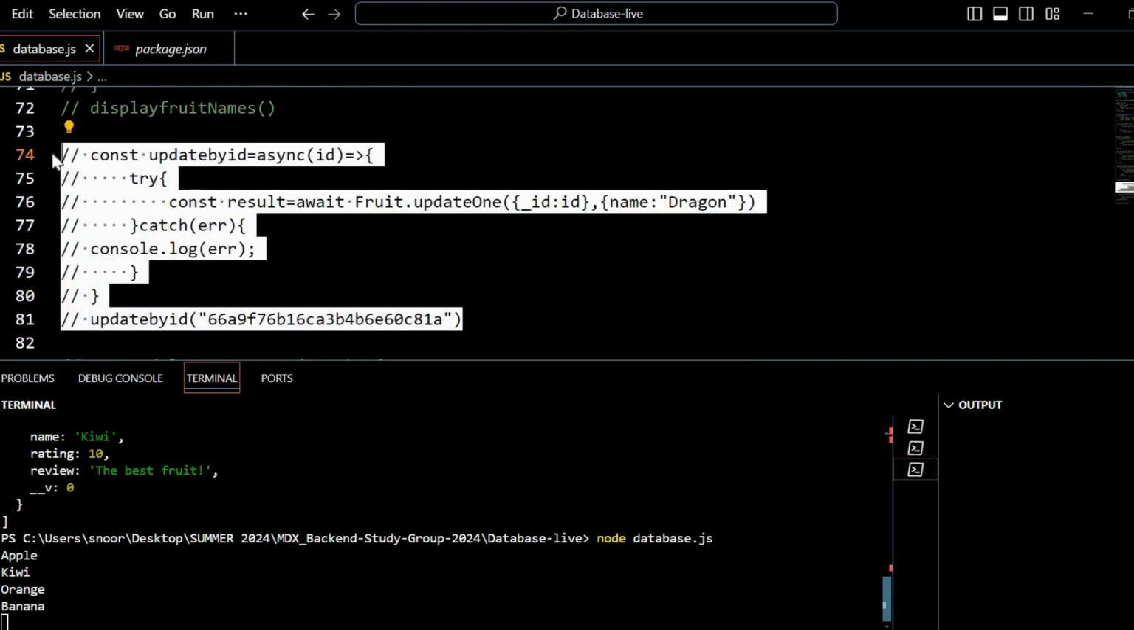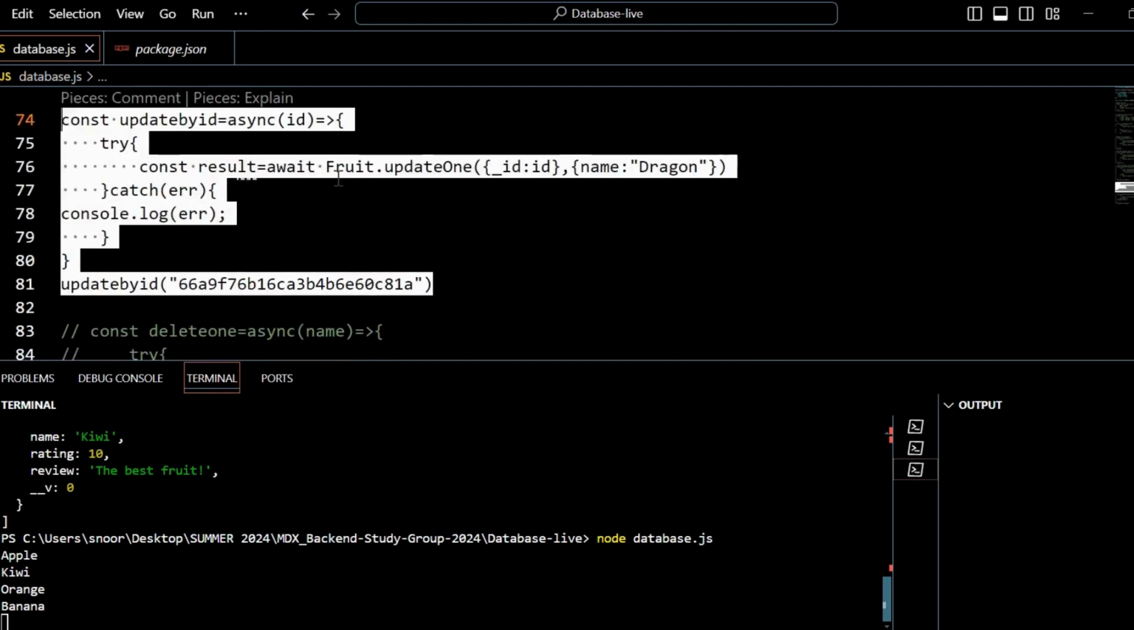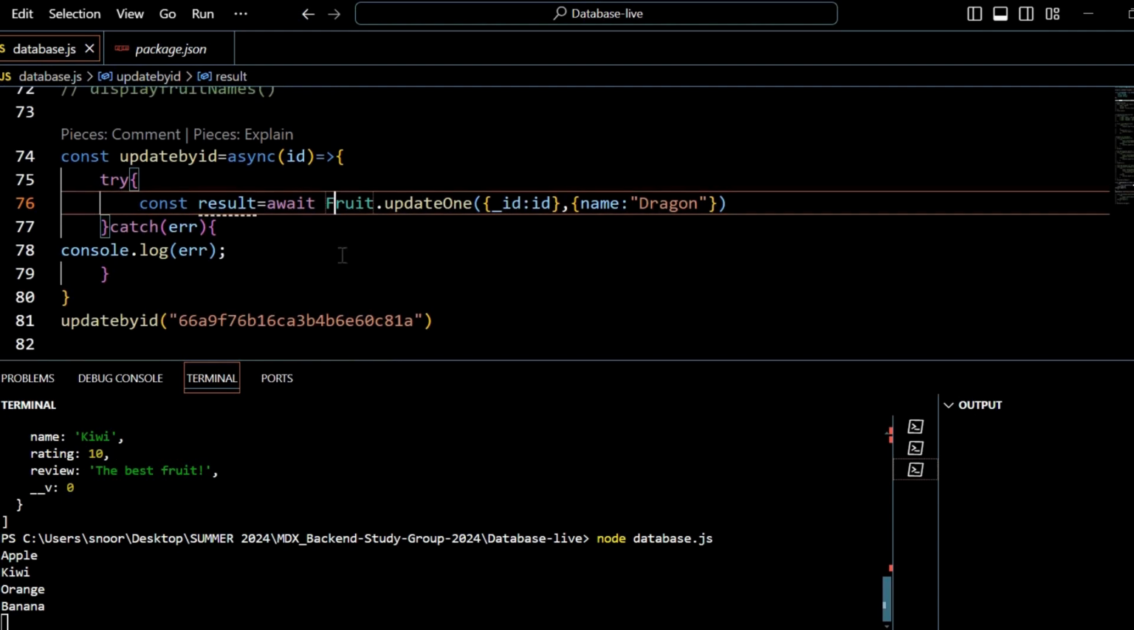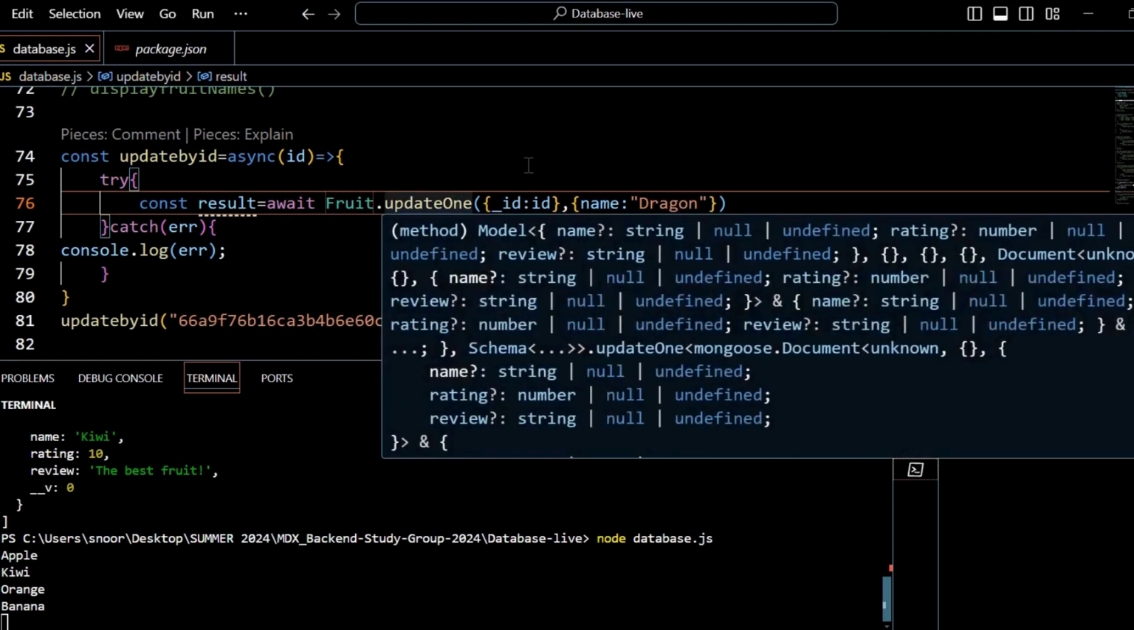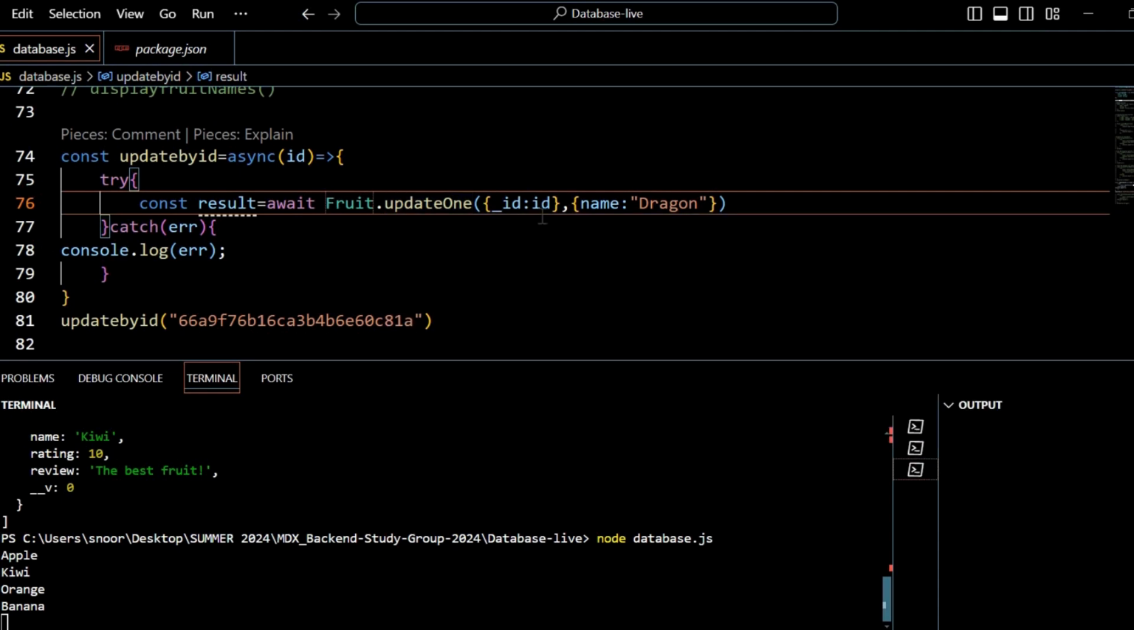So what we're going to do now, here in this function updateByID, we can send in a parameter ID, and the try block is going to use the function updateOne. updateOne will usually take two parameters. This is something you have to be careful about. The first parameter is how we figure out which document we are going to update.